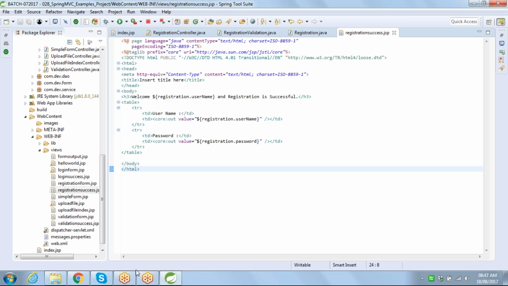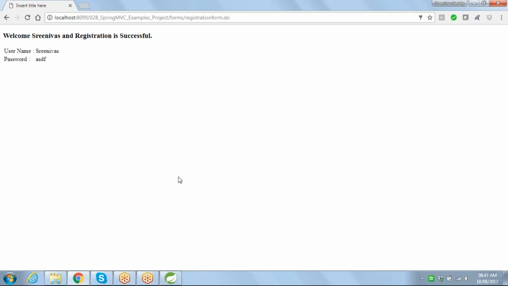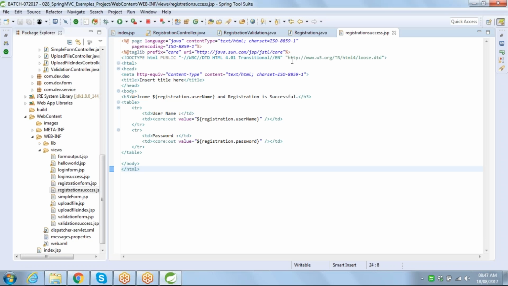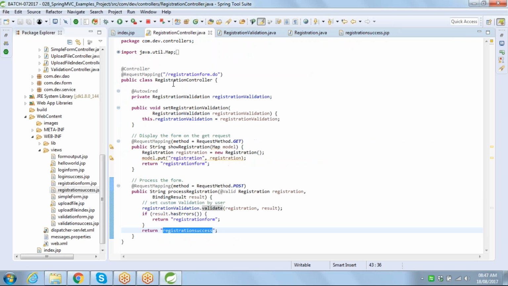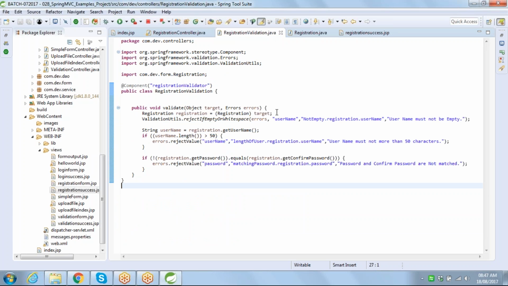Any questions on this example? In that validation util, you have used a component tag. Is it a validation tag? Yes, here, @Component, registration validator, we have written, right? What is the use of this? Which one? This one?